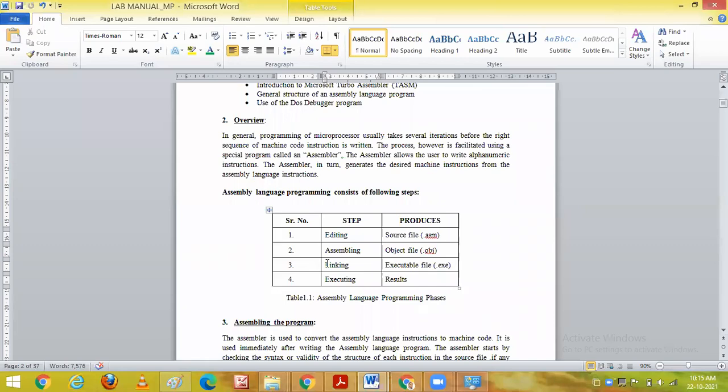And the third one is linking. So finally, you have to link the source file to the executable file through the assembler. That we call linking. In the linking, we use the executable file, the .exe file. That is nothing but the .exe file. And the last step is the result, or we say execution.